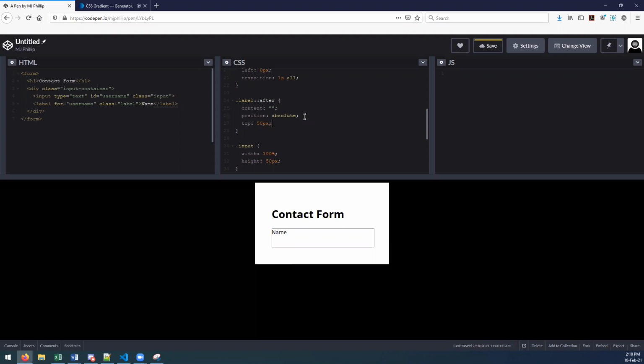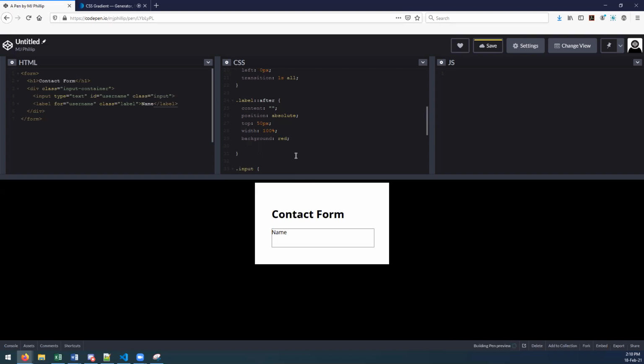So what I can now say is that I want it to have a top of 50 pixels, because I know that the height of this input is 50 pixels. So I want it to be 50 pixels off the top. And let me quickly set it to have a width of 100%. And let's have a background of red for now. And we can set a height of 5 pixels. Okay, we get an element there. You can see that red appearing on the page.